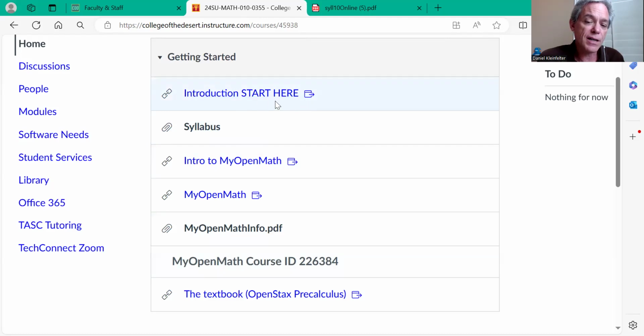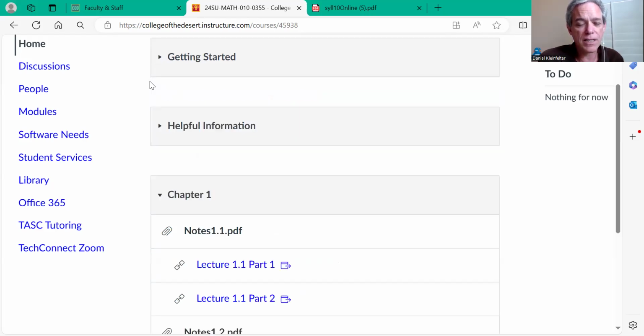Also, you'll see on the links that there's a box and an arrow pointing out of it on everything that is an external link. The My Open Math course ID is just text. There's nothing to click on there. But everything that is clickable has an icon to the left of it. Okay, so below the Getting Started box, we're going to go over the syllabus in a minute.